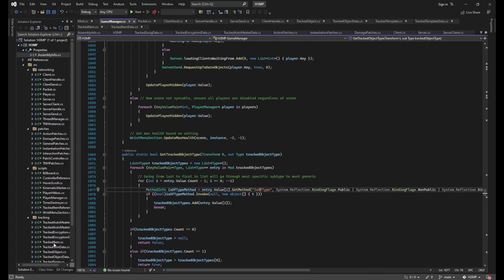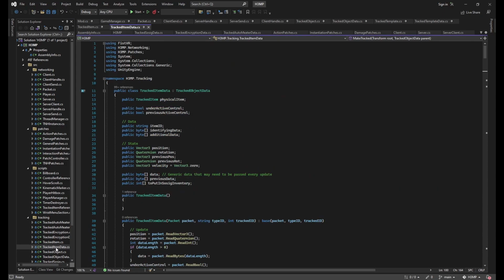The simplest example I have is my tracked item type. So let's check out its implementation of isOfType. When I talk about tracked item type, I mean the combination of tracked item data and tracked item. Tracked item data is where these types of methods should be implemented. So all the static methods that will be used in the tracking process should be defined in tracked item data, or whatever class of tracked object type inherits from tracked object data.